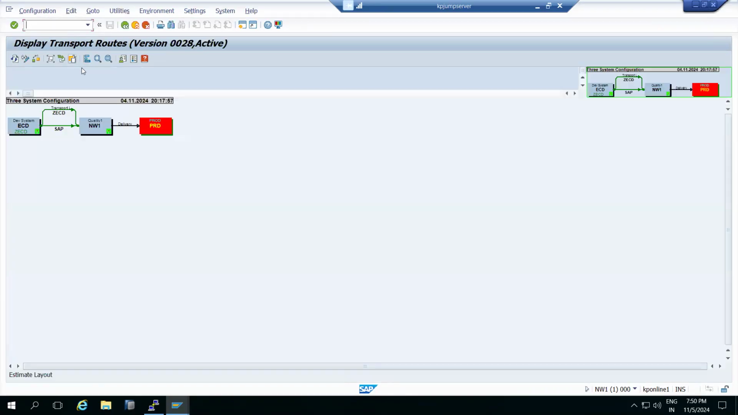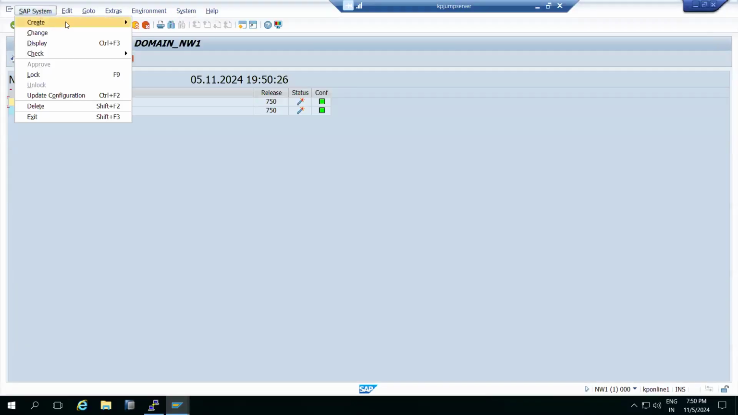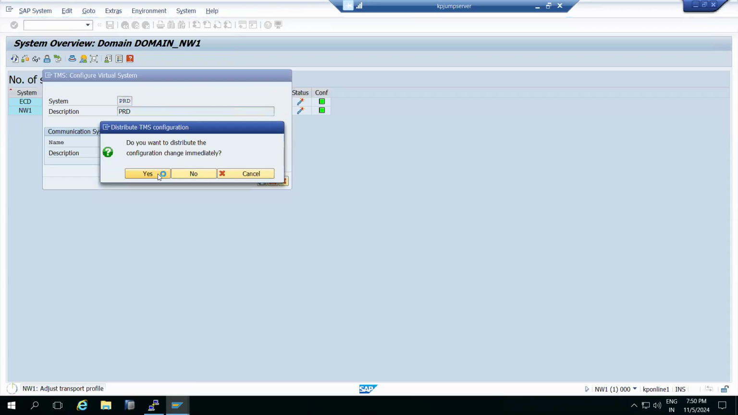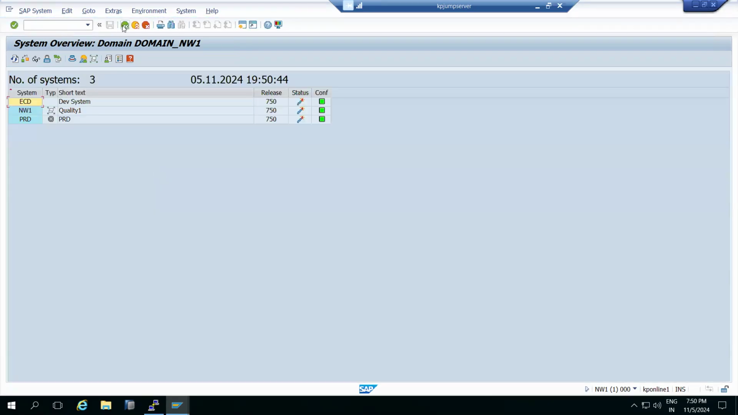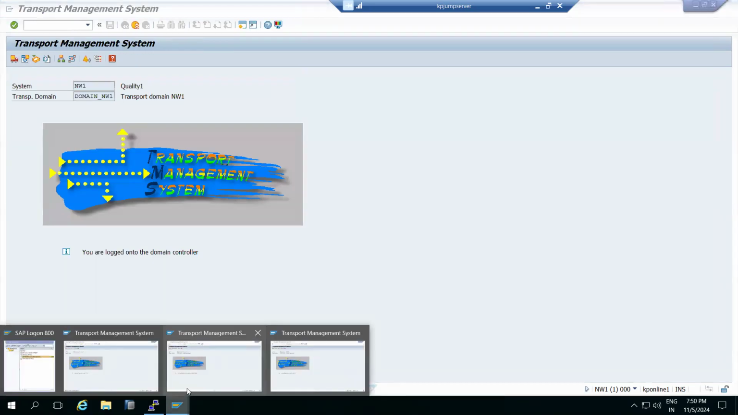So click on the transport routes here. We have the routes also available, ECD to NW1, and PRD is also there. It's just a dummy system we have added, so that is also fine. It's a virtual system we created; multiple virtual systems we can create here, right? Sometimes we may have to create it, just virtual only. It's not the real system. This configuration, the virtual system configurations and all those things, we have done yesterday.